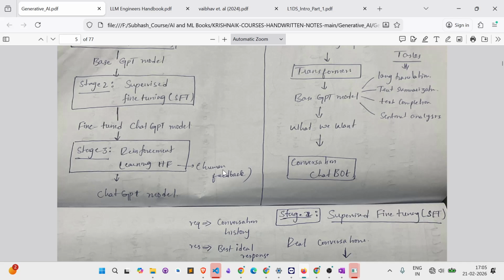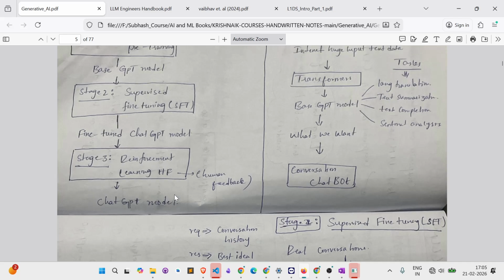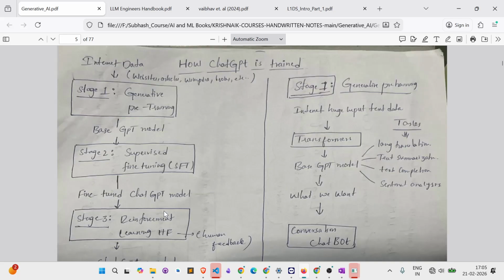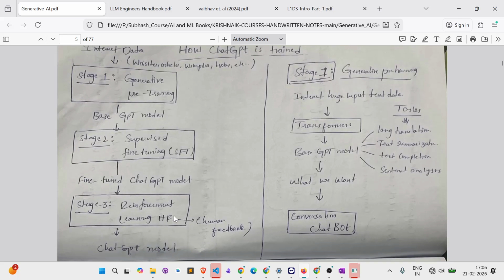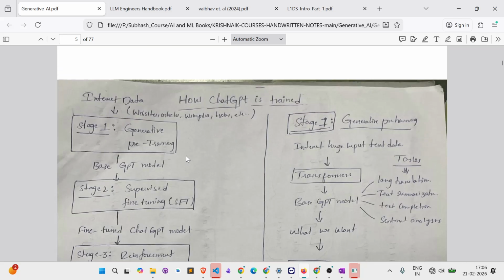Reinforcement learning is like, what we are giving to ChatGPT, it is still learning now, through human feedback. Like we are interacting with the chatbot, so this is also part of learning with ChatGPT. And then finally the ChatGPT model came. So these are the three stages actually.